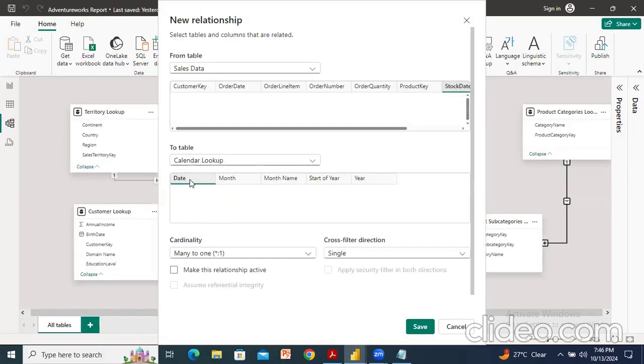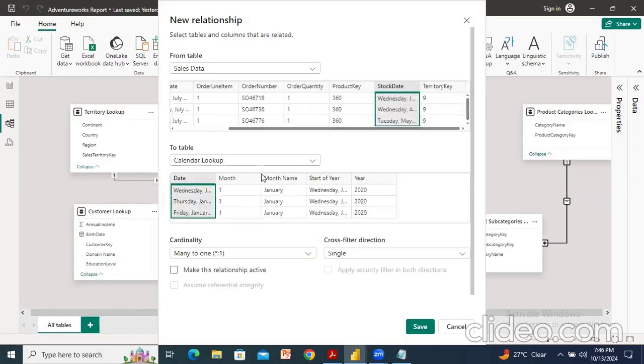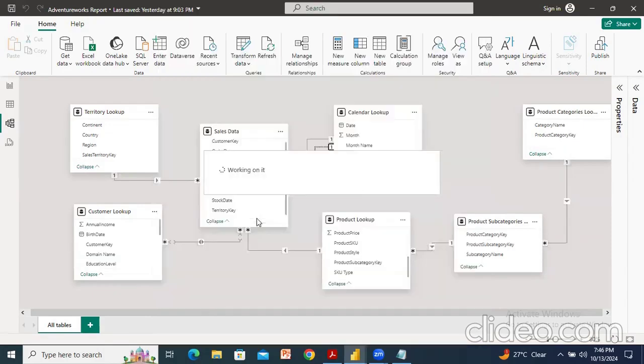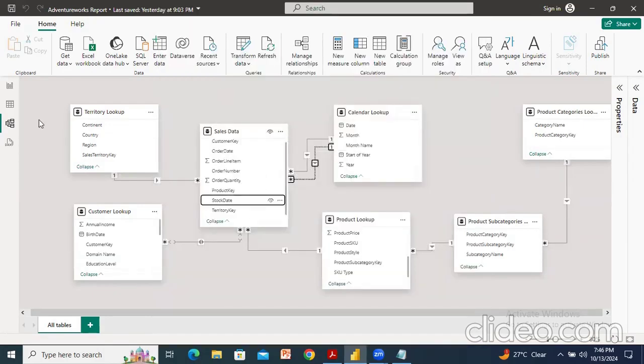Stock date to date. Okay, and I'm clicking the save option. Now see the relationship, how it is looking. If you see these two lines carefully, one is a straight line and one is a dotted line. This dotted line is called the inactive relationship. This straight, thick line is called the active relationship.